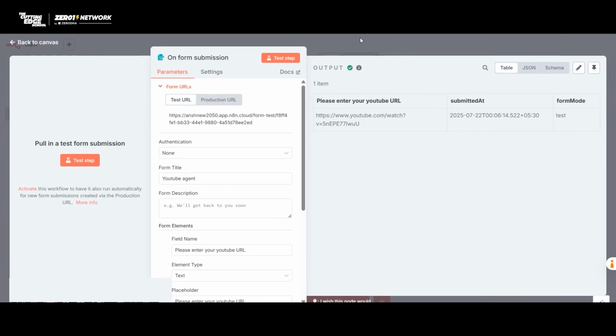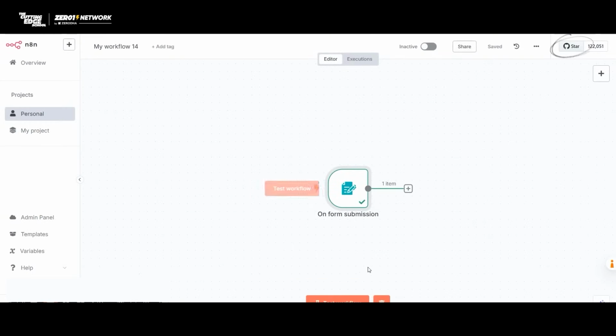Now, here is something important about N8N. It's built on GitHub principles. Just like GitHub, where you need to push code for changes to be saved, we need to save our workflow or it could just vanish. There is no concept of auto-save in N8N. So always remember to save your work.